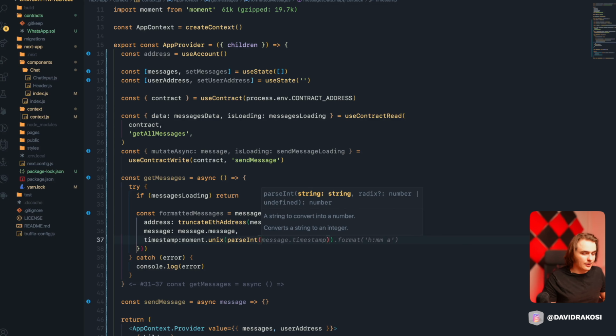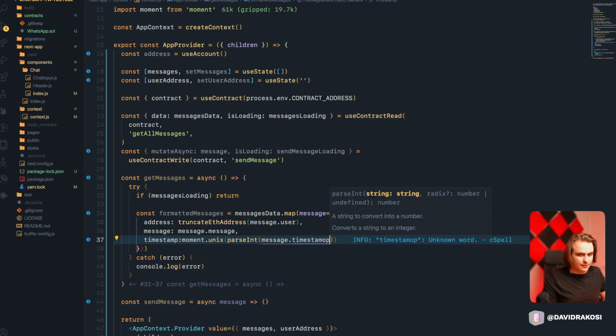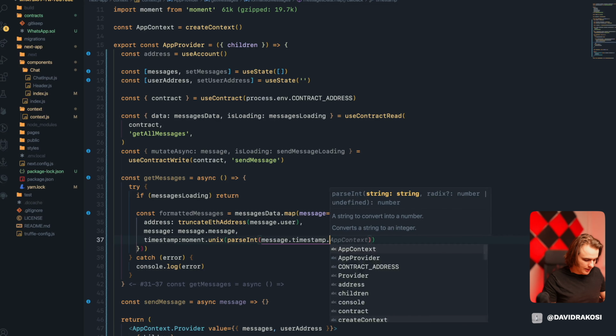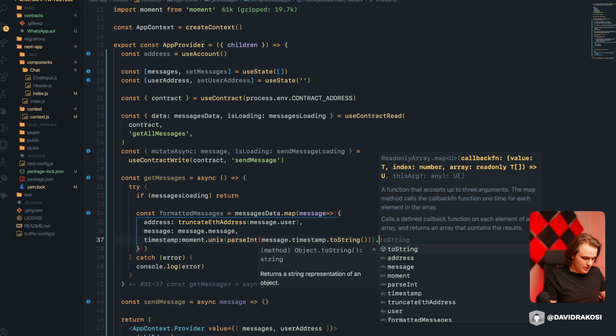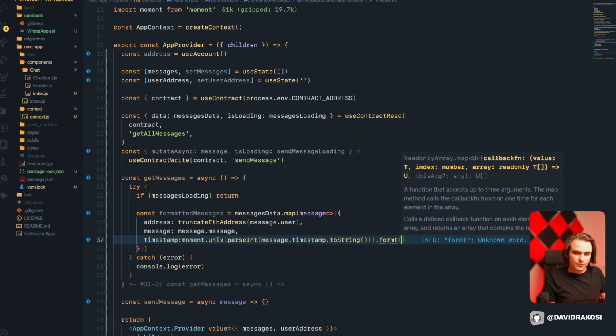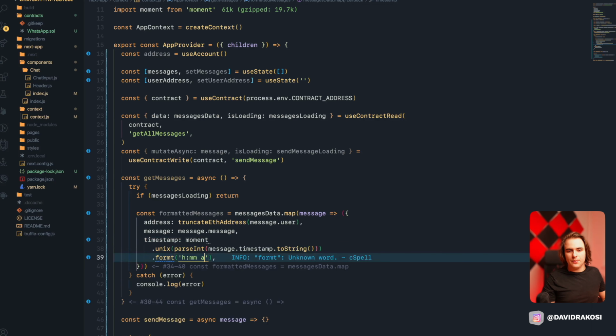We're going to generate a number out of a few things. It's going to be message.timestamp like that. And we're going to convert that to a string real quick. And we'll format this to an hour, minute, AM/PM format. So that's all it does. And then the entire thing is going to be a Unix timestamp, so we're going to be able to work with it later on in the app.